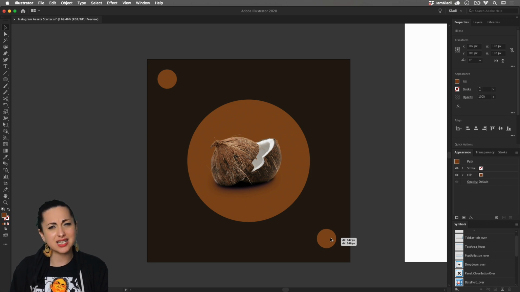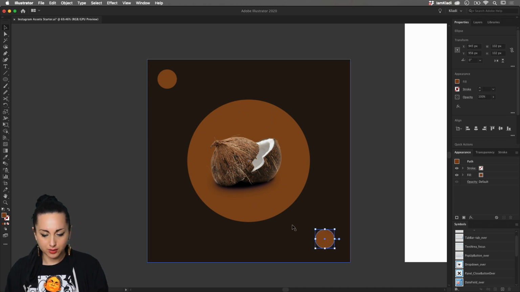No, Option on Mac is Alt on Windows. Let me know in the chat. I believe it's Alt on Windows. As you know, I have a Mac, and I know that for sure on a Mac, the shortcut in order to create a copy while you drag is Option, but I believe that on Windows it is Alt. So we created now another circle here.